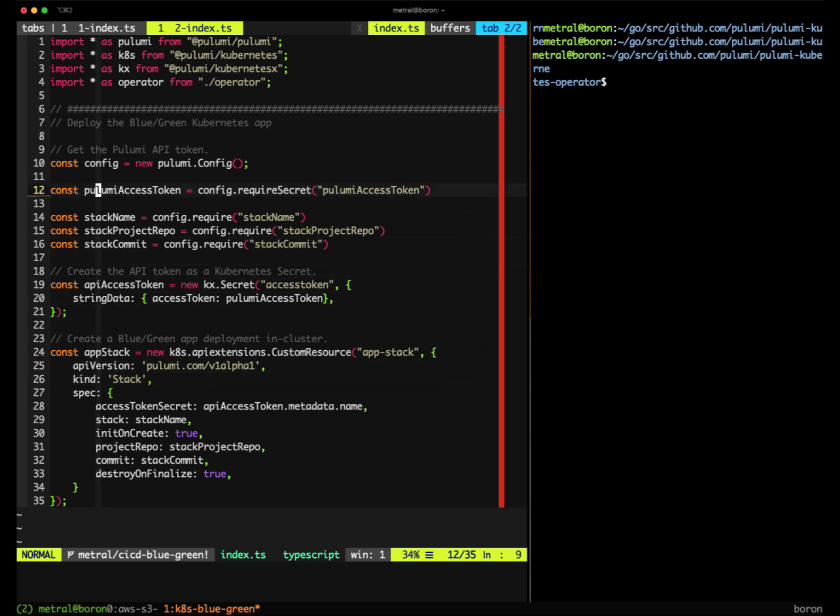We can model all the settings that the stack custom resource needs, such as this Pulumi API access token to work with the Pulumi service to manage and store state, the settings for the stack itself, such as its name, repository, and commit. And then we can take the actual token and model it as a secret that we pass in for the stack to use.